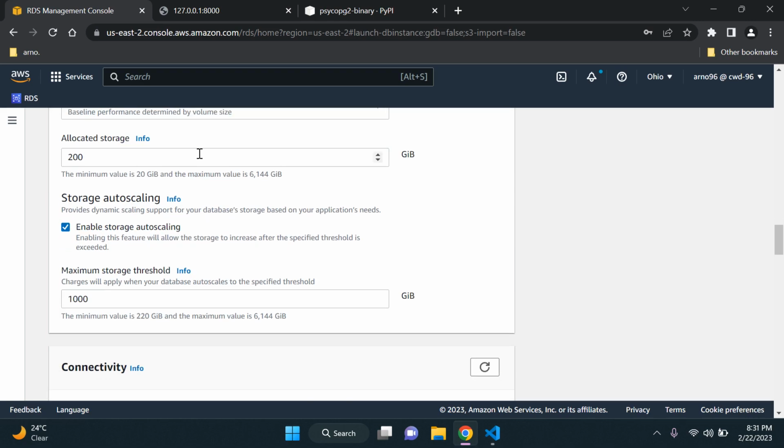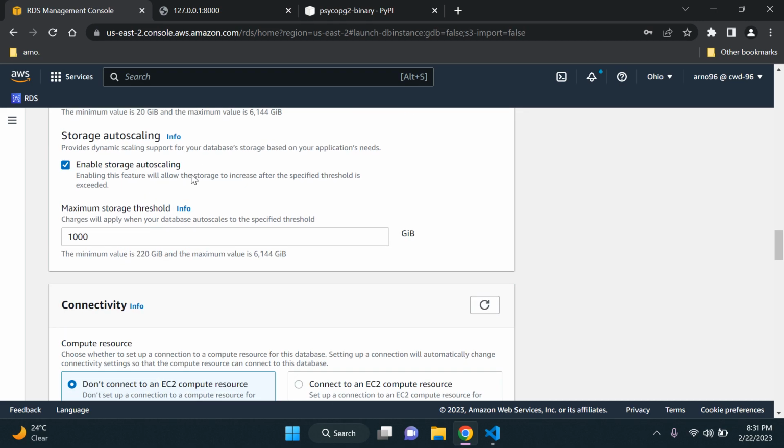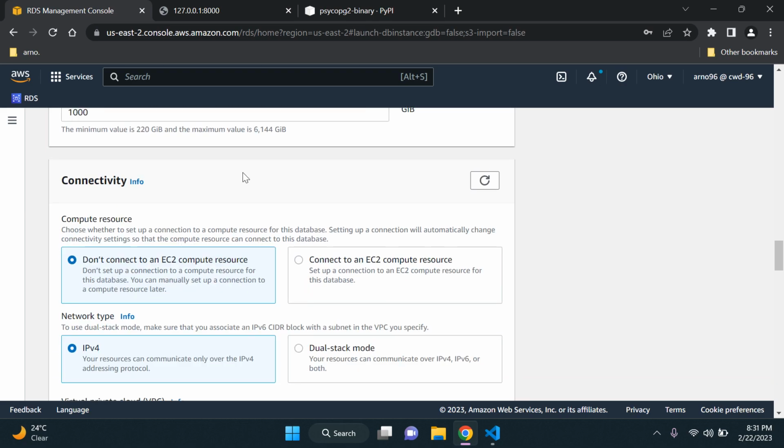Our allocated storage is 200 gig here. We're going to enable auto scaling. So basically what happens here is if our storage limit is about to be reached, AWS RDS is going to automatically scale our storage and increase the limit for us. Okay, but you can leave everything as default here.